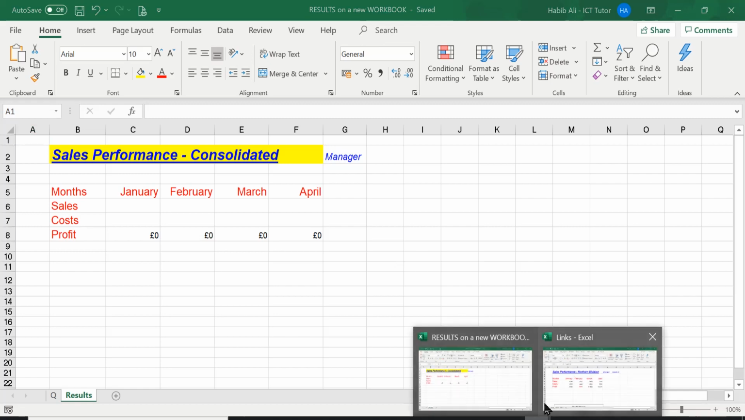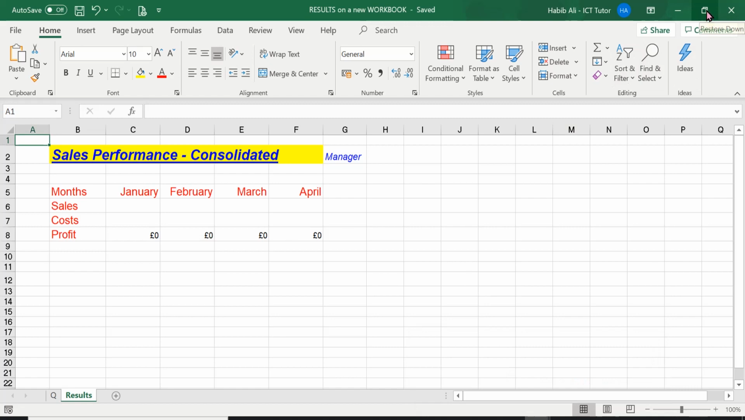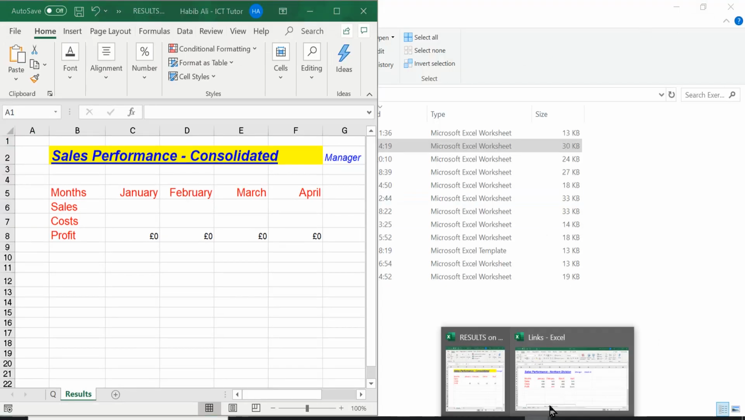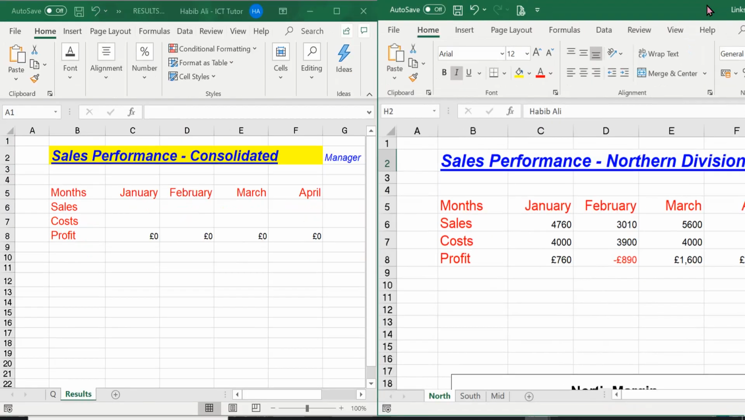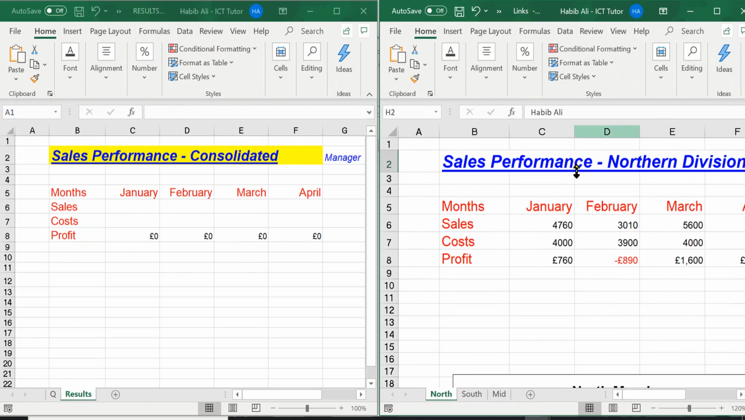I have already got them both open, as you can see here. Now for your benefit, what I'm going to do is just resize them both so they fill up my screen, one on the left hand side, one on the right hand side. On the left hand side is the Results workbook, which the answer is going to go onto, and on the right hand side this is the Links spreadsheet, which is the one I'm going to be using to get the cells that I am going to be adding up, and they have the answer on this workbook here on the left hand side.